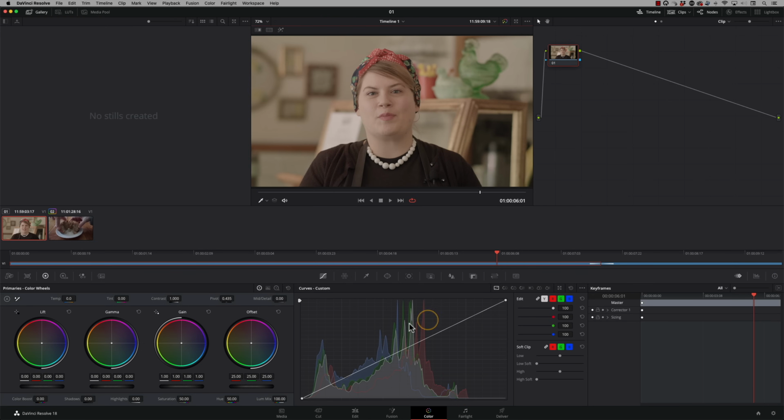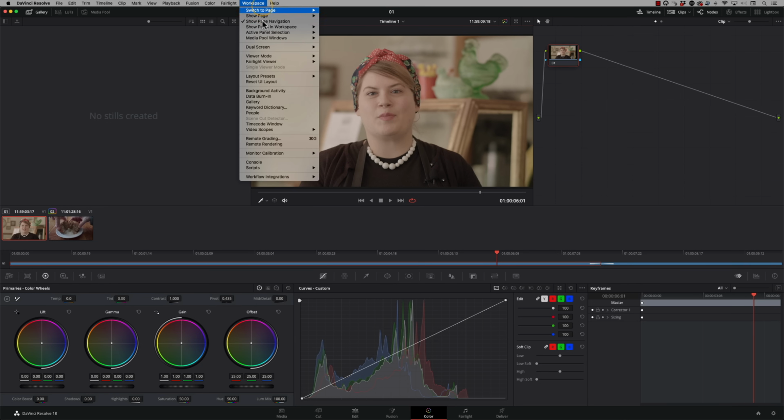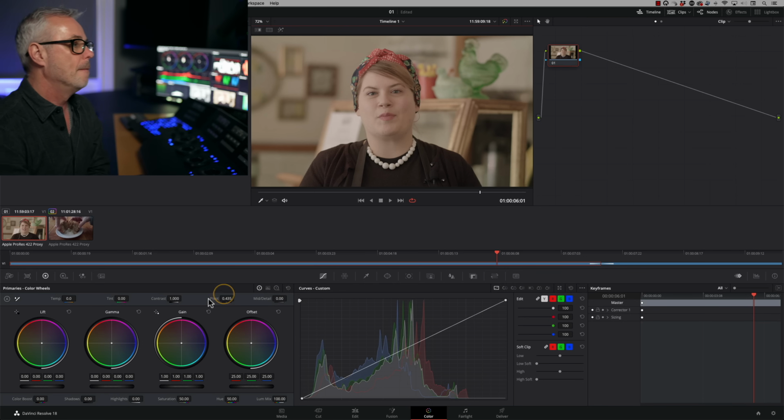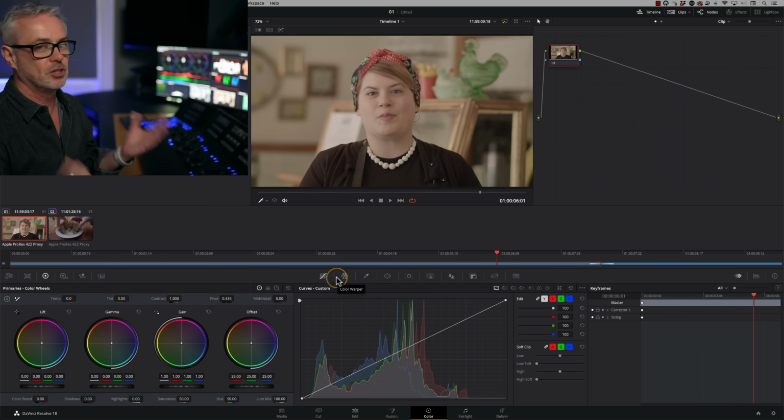If your color page doesn't look exactly like this, it does change slightly depending on the resolution of your display that you're working on. So I've got a large resolution display here, but if you go up to workspace at the top and press here, reset UI layout, that will put your user interface back to default, and it might look something a little bit more like this. But each of these windows can be adjusted quite easily.